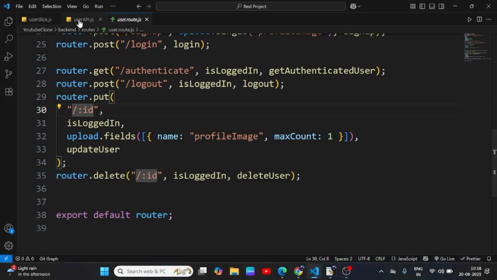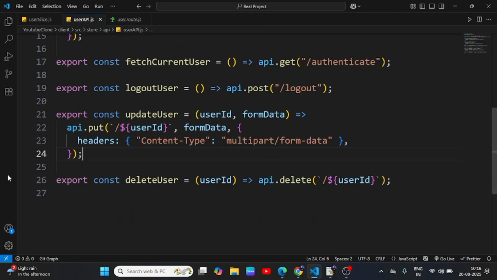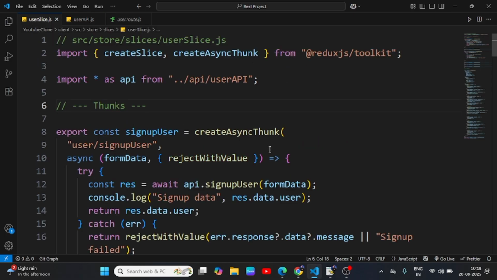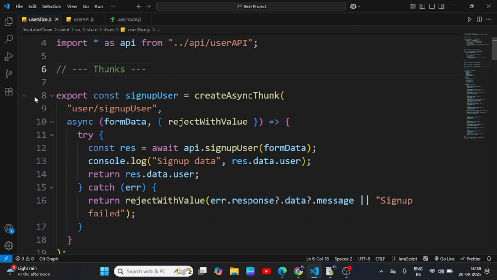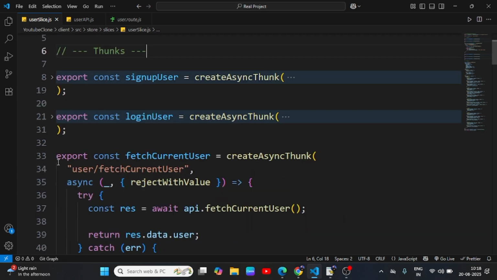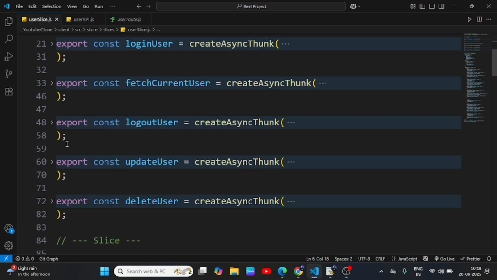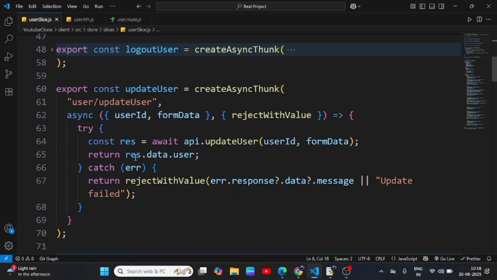Let's go back to the user API. You can see it's a very simple API function. This is the sign up, which I already talked about. This is a fetch, and now update users.